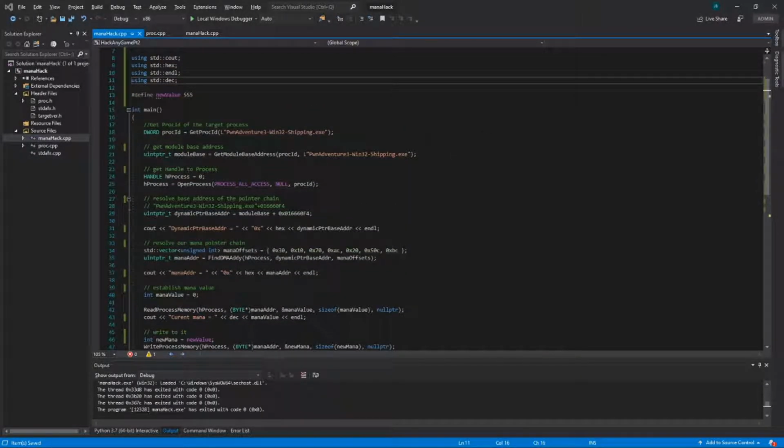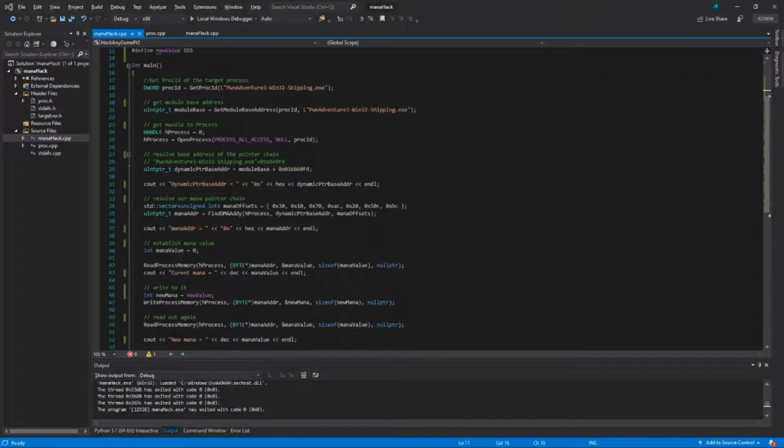In the main function here is where we actually go through the process of passing along the name of the process we're looking for, what we want the new value to be, and where to find the target variable within the program. So let's run this thing and see it in action.